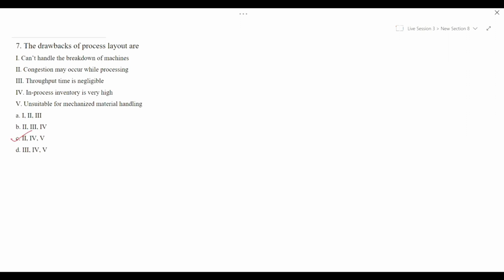Option C here. That is option 2. This is the drawback. Option 4. Inventory process is very high. Option 5. These are the drawbacks. So this is the advantage.